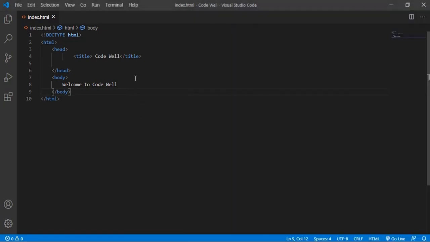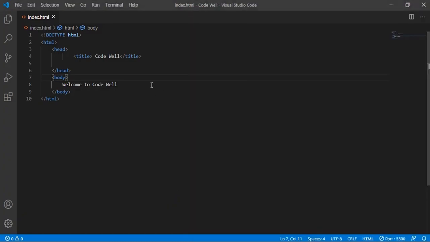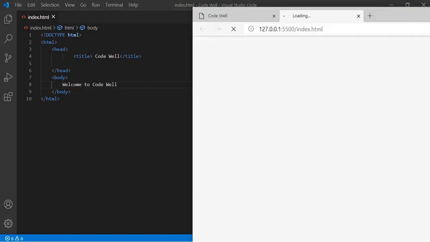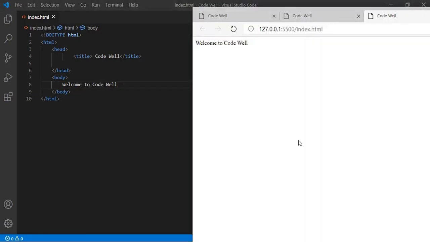What is the use of live server? I just again click on open with live server. So another window is opened. Whenever you open, a new session will be started. See, if I click again, it will open a new session every time. So now this is the latest session.